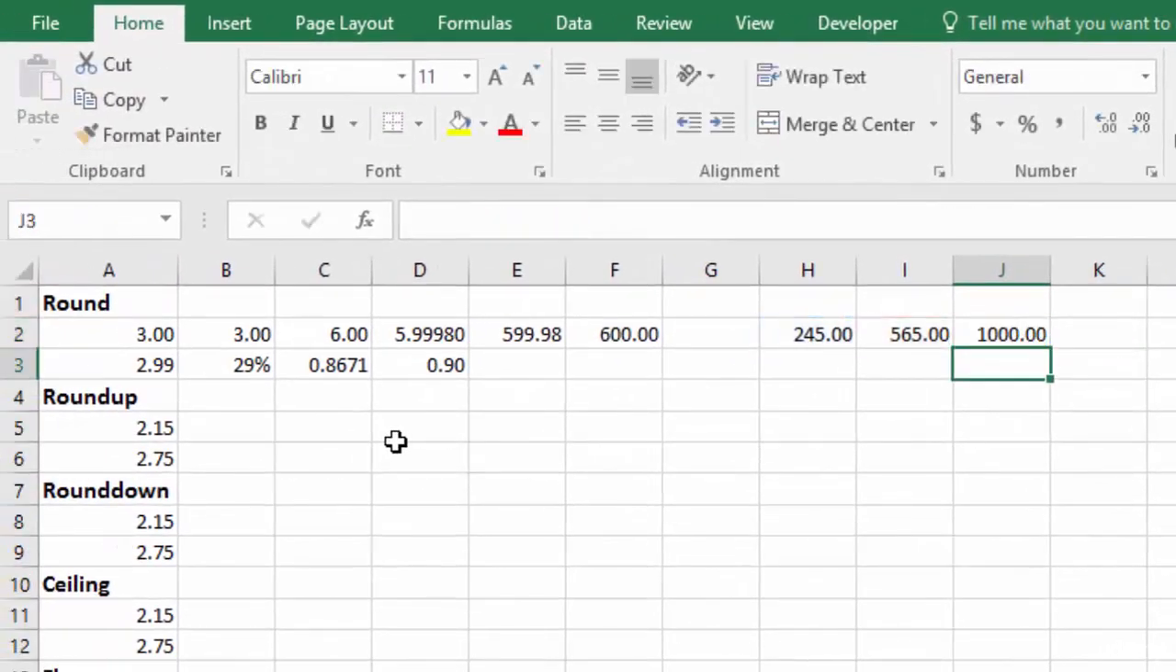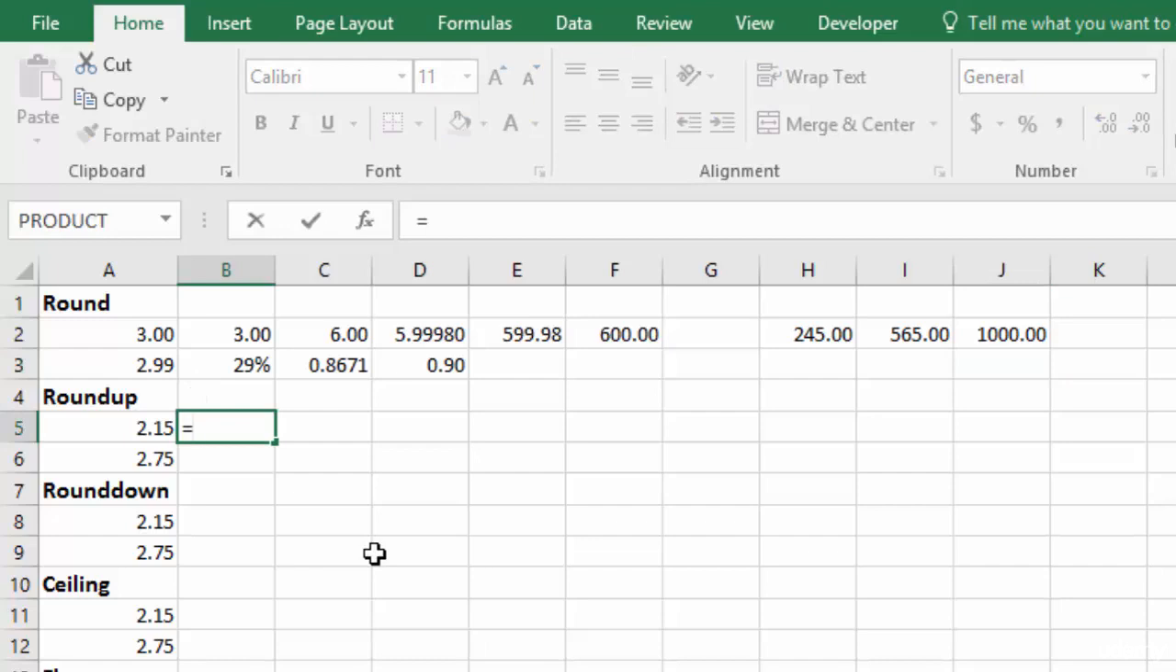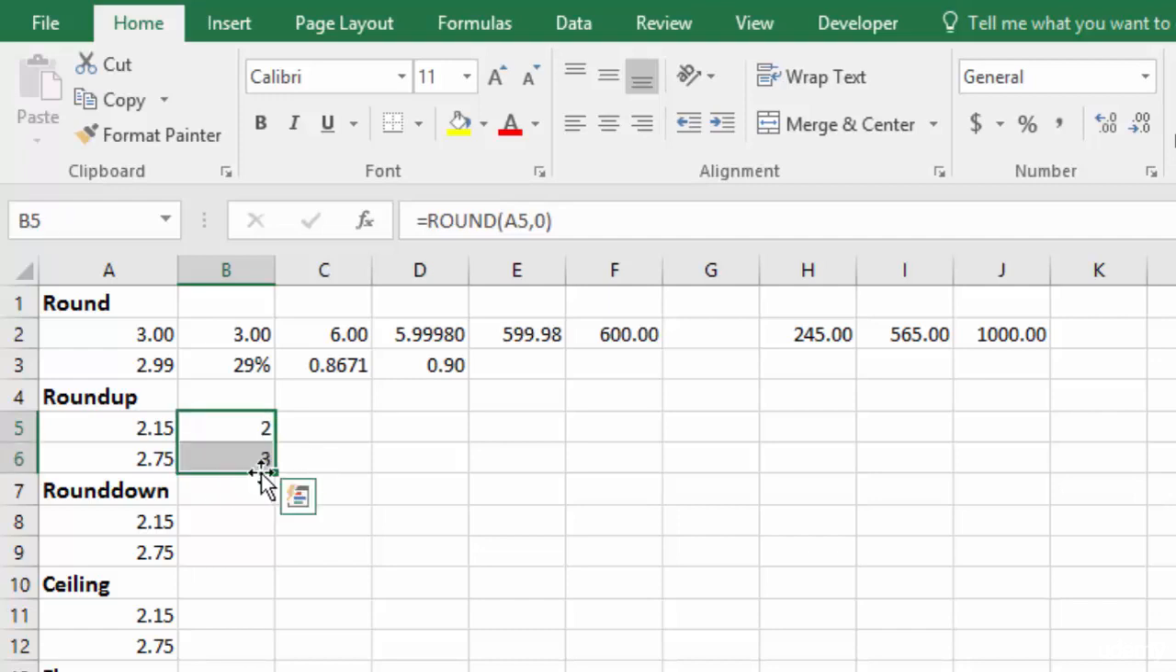Okay, so let's get into the round up function. The difference between the round up and the round is that rounding will naturally round up or down according to the standard mathematical rules. So if we do a rounding function on this, and we round it to 0 digits, you'll see that it naturally rounds that down. Let me copy that formula down, and you'll see that it naturally rounds this one up, because $2.15 is less than $2.49, and $2.75 is more than $2.50, and that's the normal rounding rules in math.